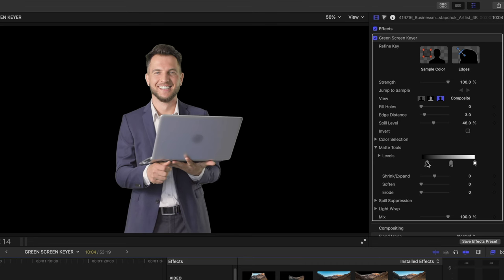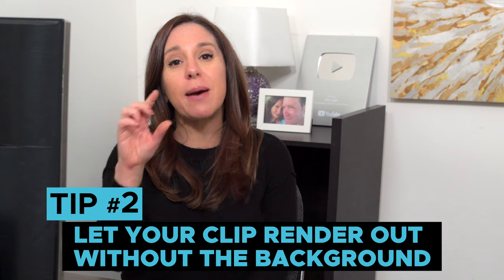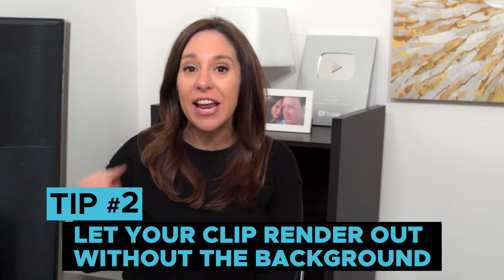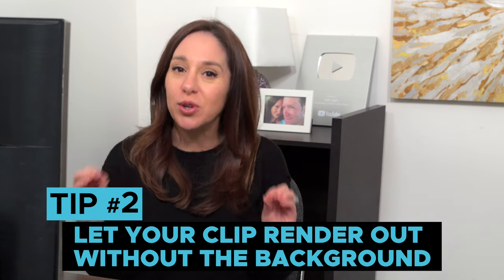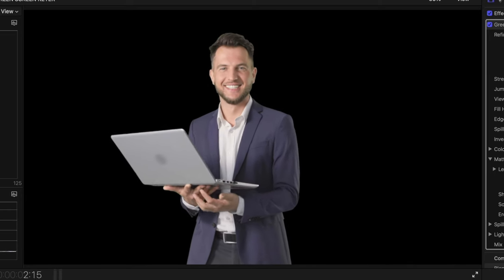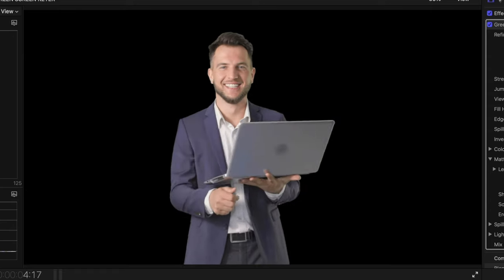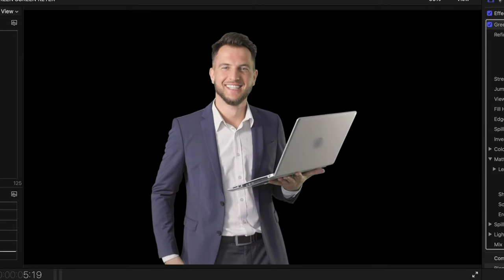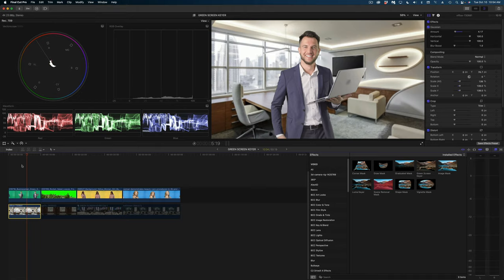Now it's time for my next tip for you, which is that before you enable your background, let your clip render out so you can really get a good look at the shot and make sure you've got a very clean key. So we've rendered, and I'm just going to play it back. And yeah, this is really clean looking. Let me enable my background. And yeah, I'd say that looks pretty good.